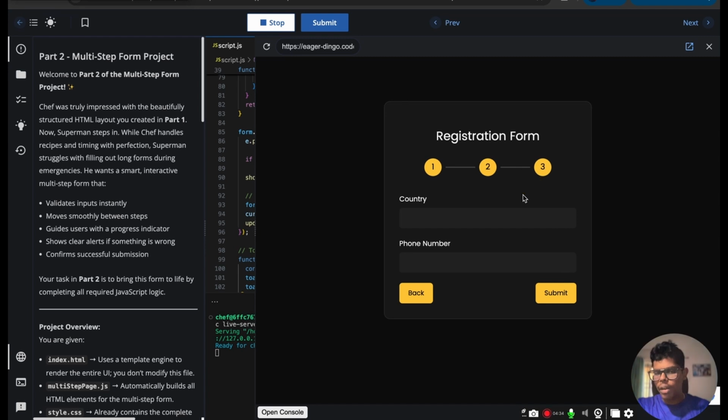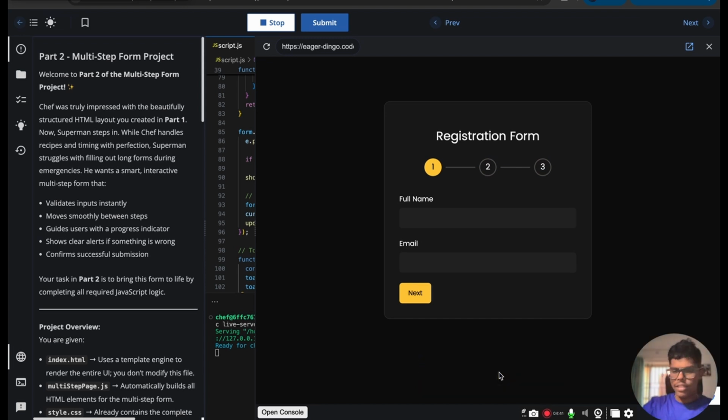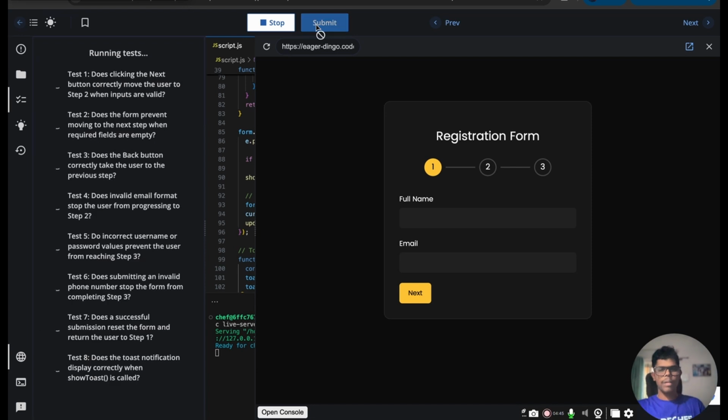Okay, the first two are done. Now I'm on the third one. Country is India. Phone number is something. Submit. You can see form submitted successfully. That was the toast. It stays for 2 seconds and then goes. Now let me submit the program.